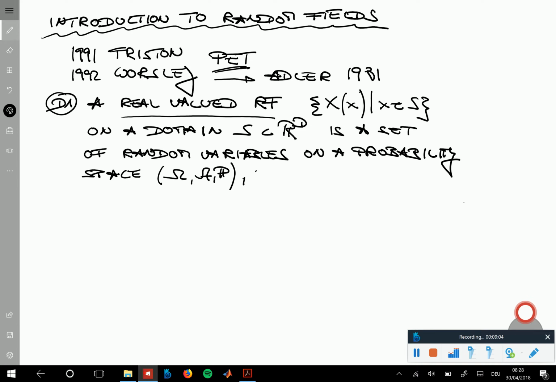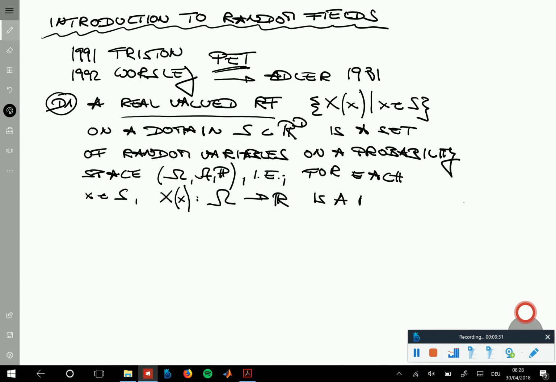And then follows a little bit of an explanation. This means that for each small x in S, this thing X, which maps from omega to R, is a random variable. So that's the definition of a real-valued random field as we will use it here.